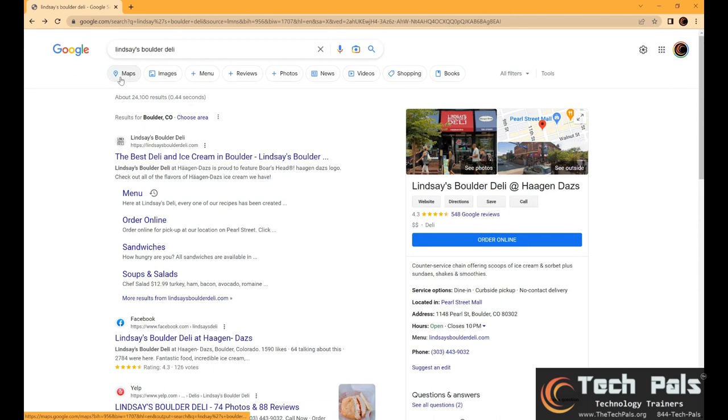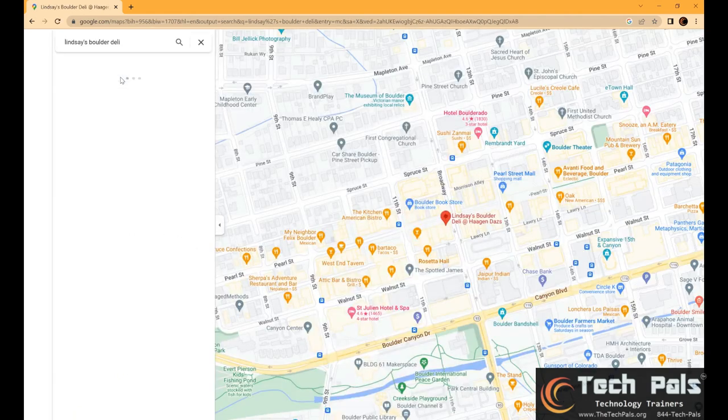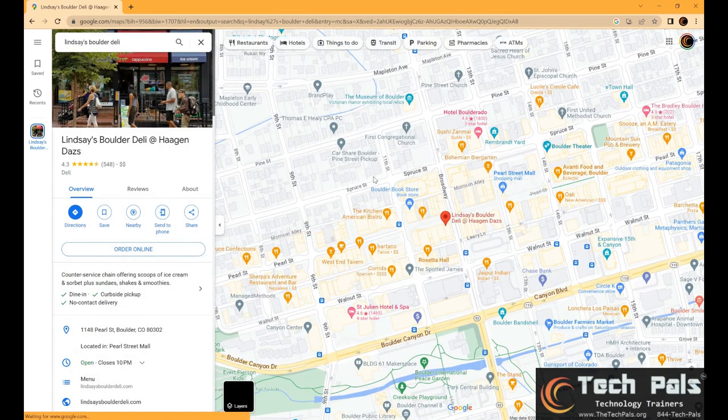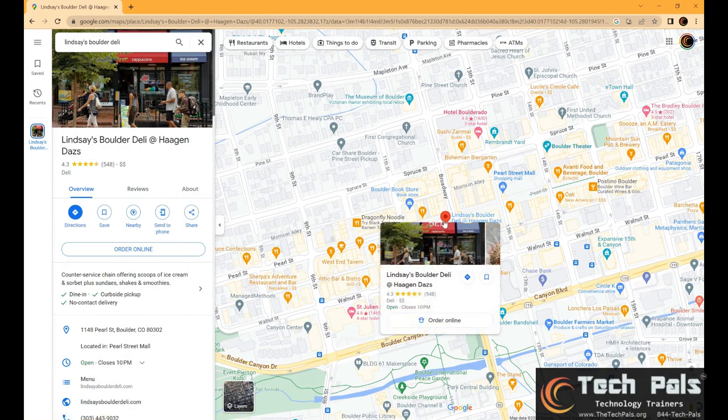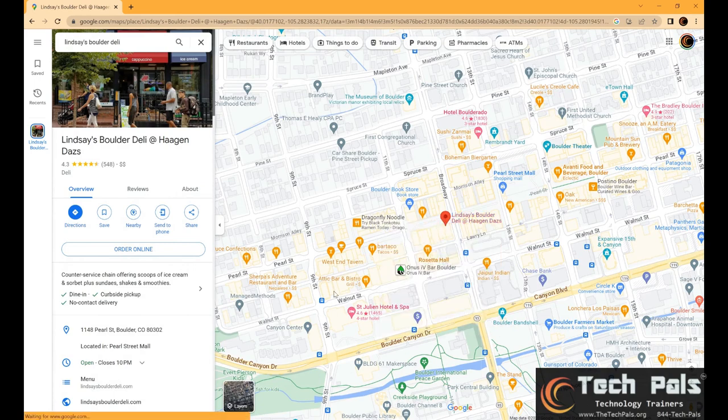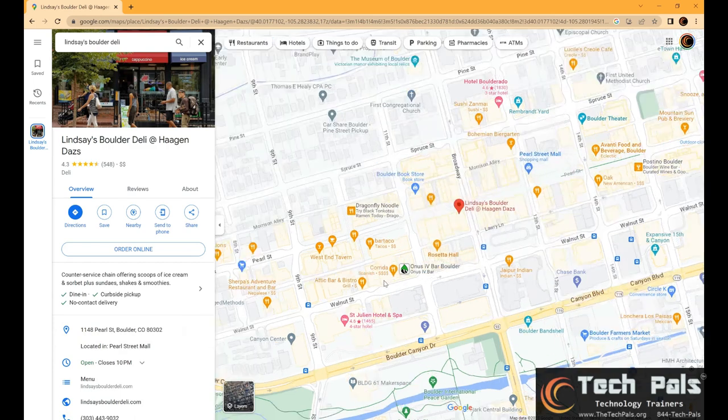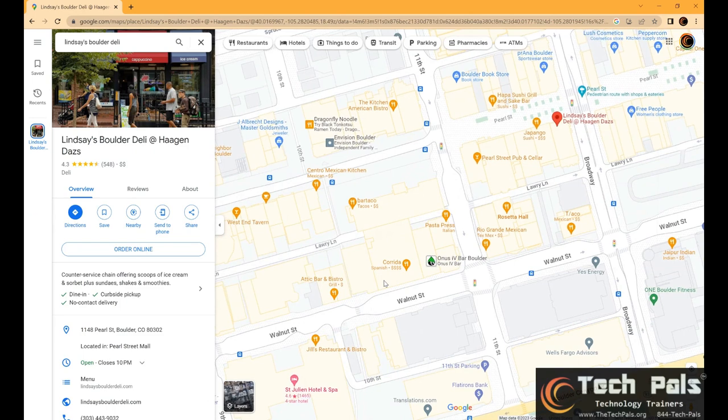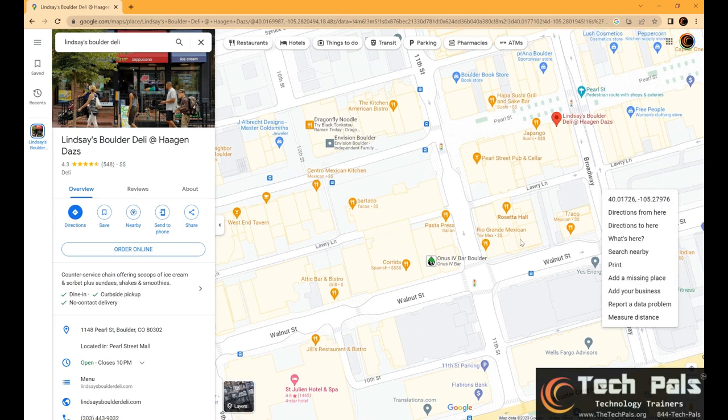We're going to show you the maps feature today, right now. So we're going to click on maps up at the top. And we see a red balloon, which is a pin, pinning to Lindsay's Boulder Deli. You can zoom in on this map. So you can see where it is. You can drag the map around.